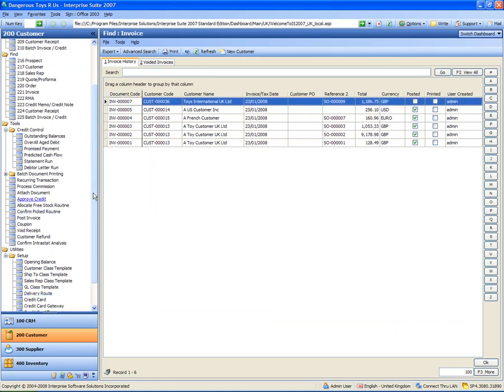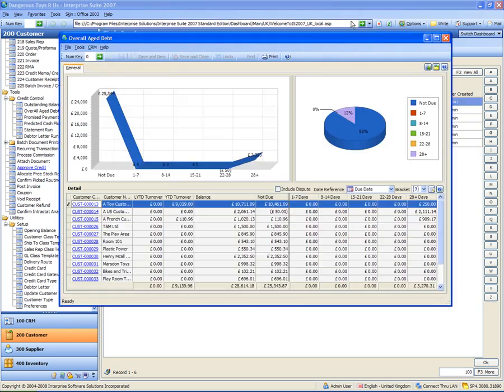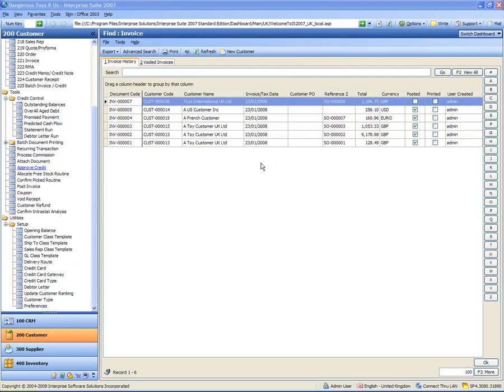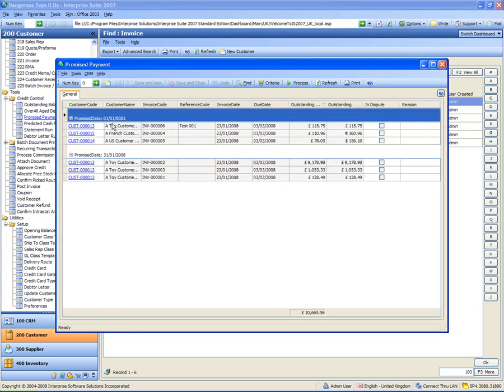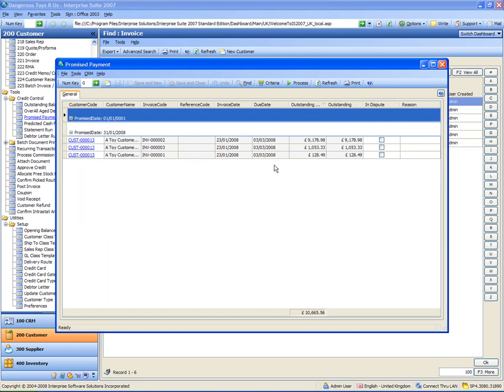Okay, because we put 2 promised payments on that customer, on them 2 invoices, what I can now do is go into the promised payment screen, and what we'll see is any invoices that haven't got a promised payment will just show with this date of 01/01/01. I'm just going to minimize that section.